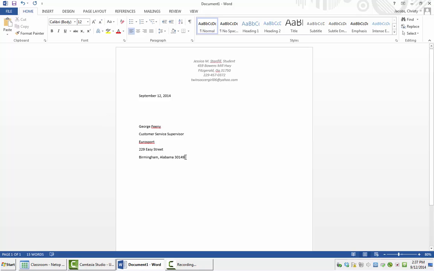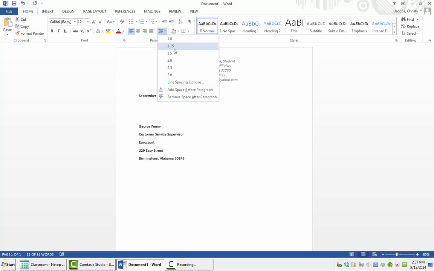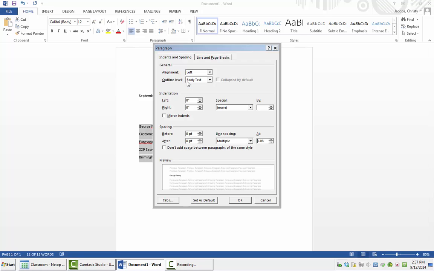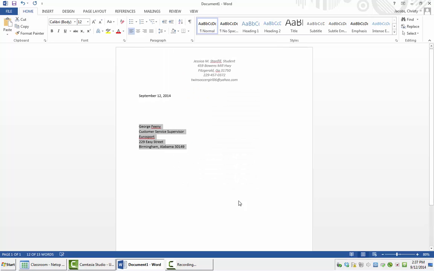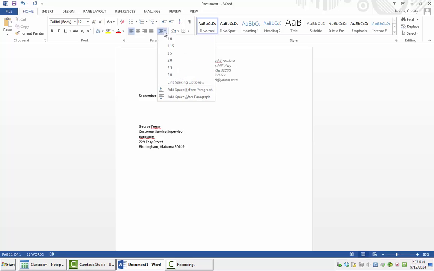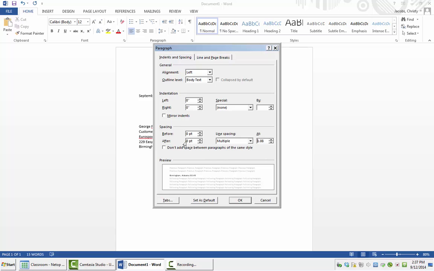To decrease the space between the lines of the inside address, highlight the text, go to Paragraph Spacing, Line Spacing Options. Once here, decrease the space afterwards to 0. Press OK. Now we have to change it back for the rest of the letter. So go back to Paragraph Spacing, Line Spacing Options, change the space afterwards to 8 again, and press OK.